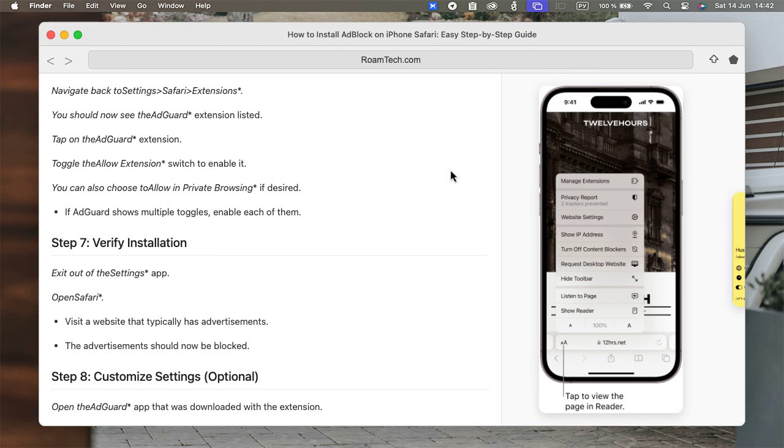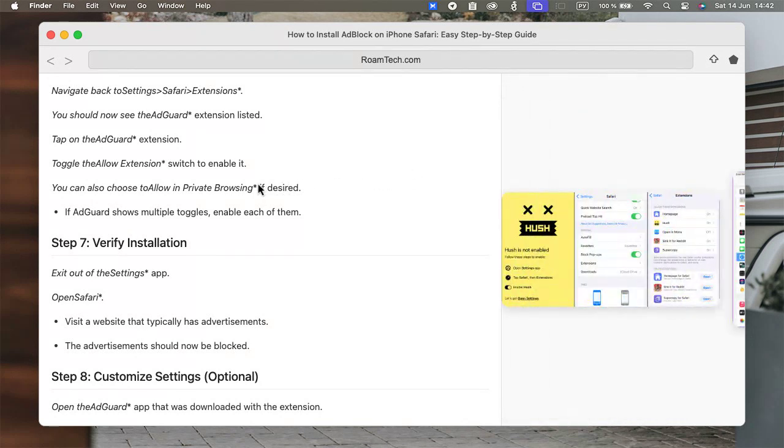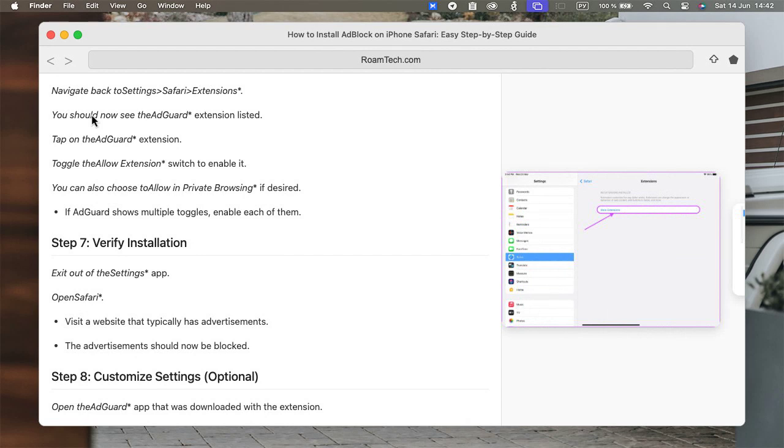Exit out of the system settings. The next time you open Safari and visit a website that usually has ads, you should see that they're gone. If you want to access the AdGuard extension settings, simply open the AdGuard application that was downloaded along with the extension. From here, you can customize the extension to your preferences.